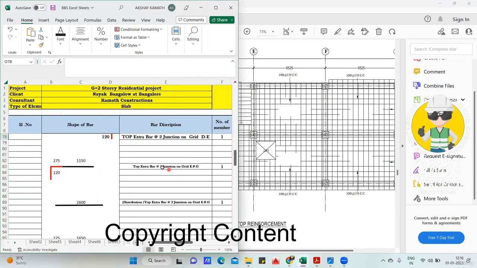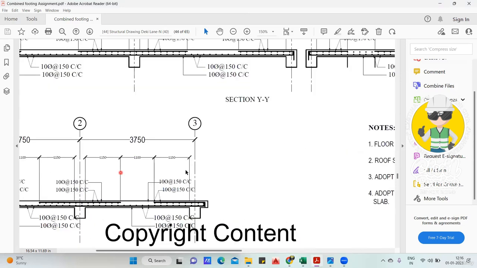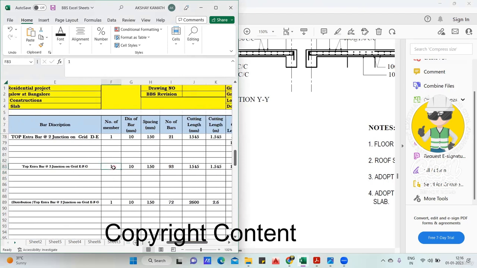So come to this bar. See, this is that one. First, we'll see the cross section. We need to check junction 3 now. So at junction 3, what is given? Again, this is 1150. This top bar you can see, no? This is again 1150 till the face of the beam. From here, it is 1150. The same thing I've written, 1150. This is 275. This is 120. Finish? Fine. So the number of members is 1, dia is 10, spacing is 150.